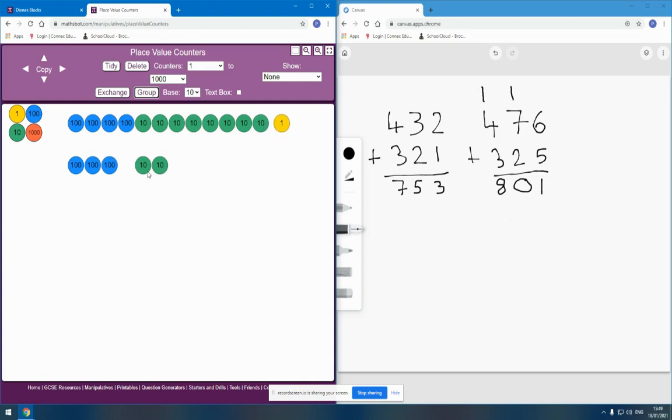And then I can collect my 10 tens together, but they should group into, I might have to put them next to each other to make it work here. They should group into a single 100. And for some reason, they're not doing that. Perhaps if I put them on top of each other. So if I stack them up, there we are. They've grouped into a single 100.